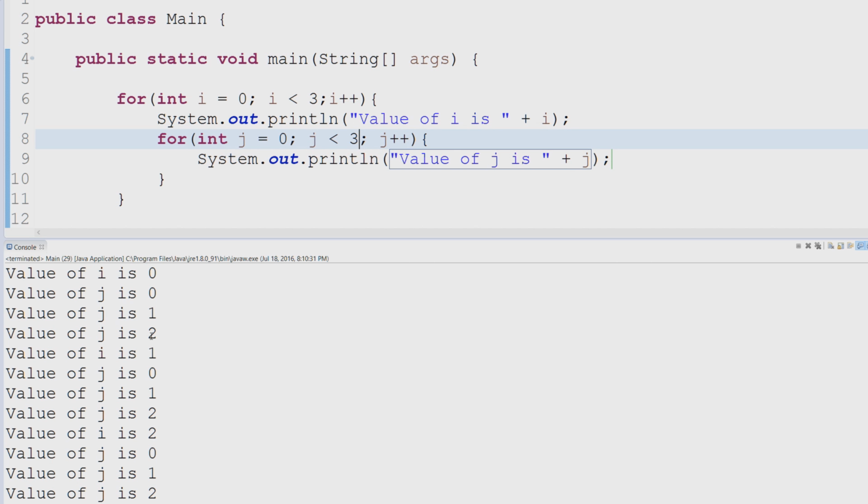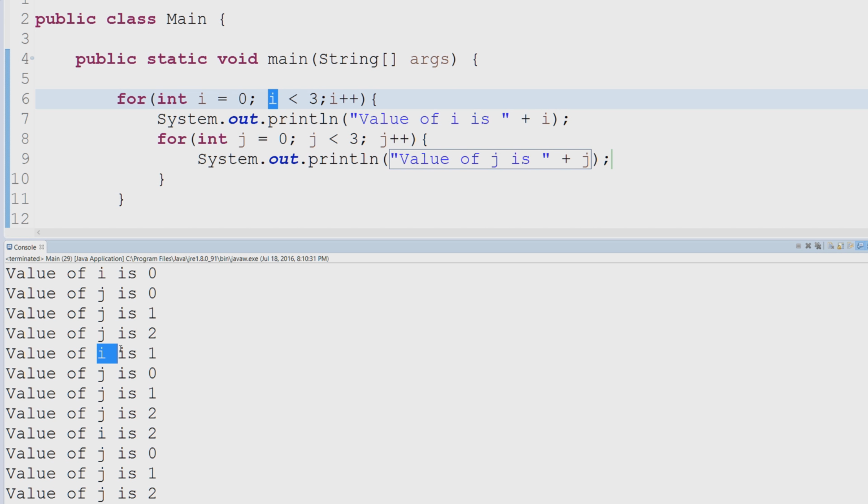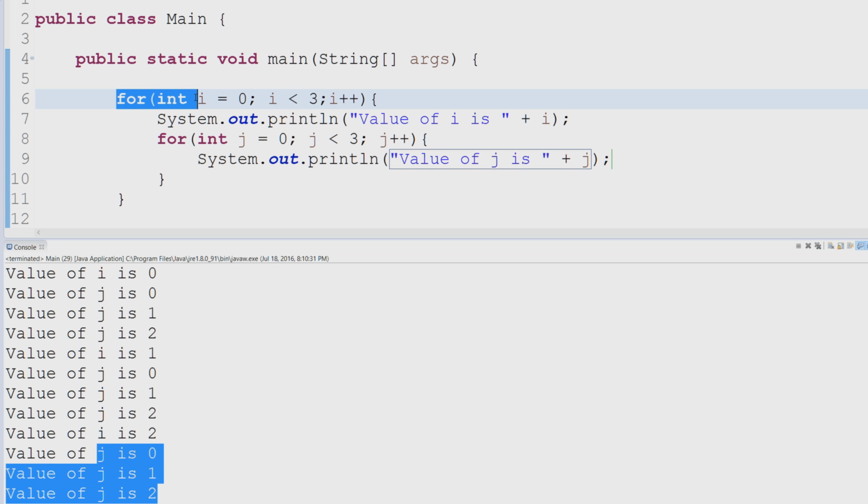0, 1, 2. Now, after I'm done with this inner for loop, remember, we haven't finished with our outer for loop. Now the value of i is 1. Is 1 less than 3? Yes. So you can see that here, i is 1. Then you see that the inner for loop gets executed 3 times again. Then i becomes 2. Then the inner for loop gets executed 3 times again. And then finally, this condition is no longer met. Kick us out of this for loop.